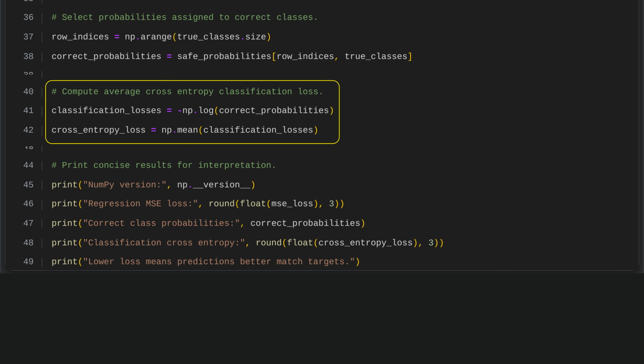Average cross-entropy classification loss is found by taking the negative logarithm of the predicted probability for each correct class, then averaging those loss values. This gives 1 score for how well the model's predicted probabilities match the true labels. Lower loss means better alignment.